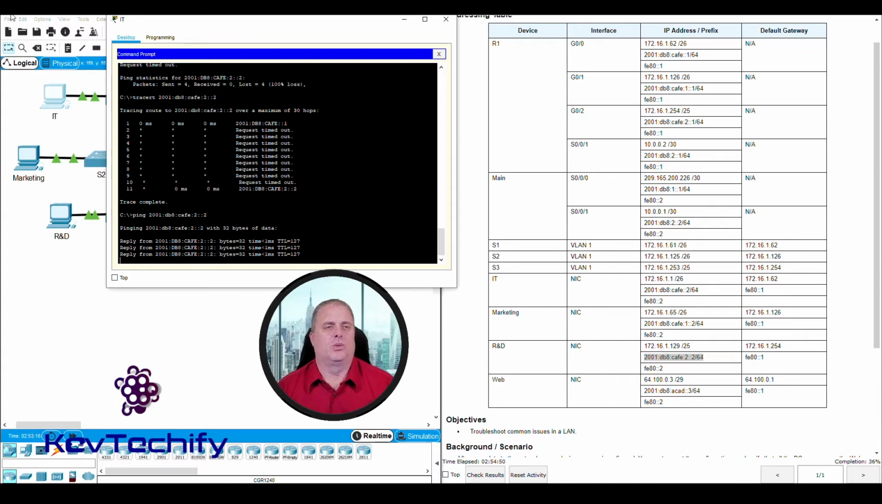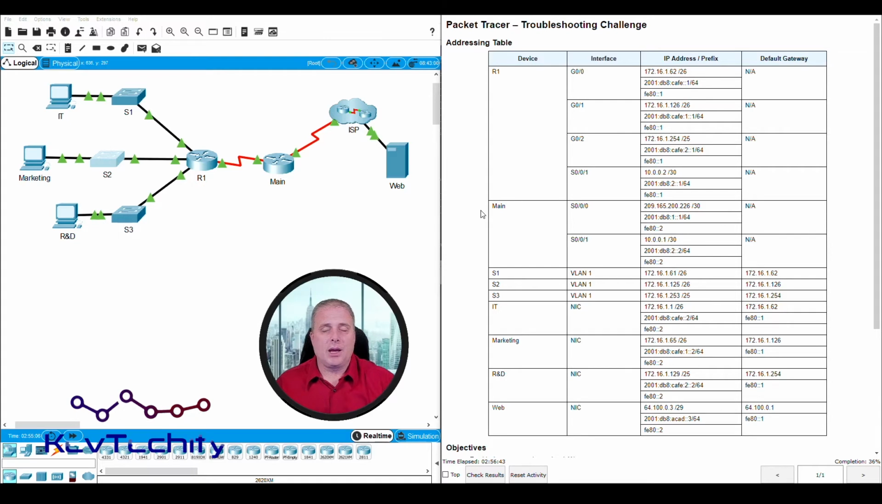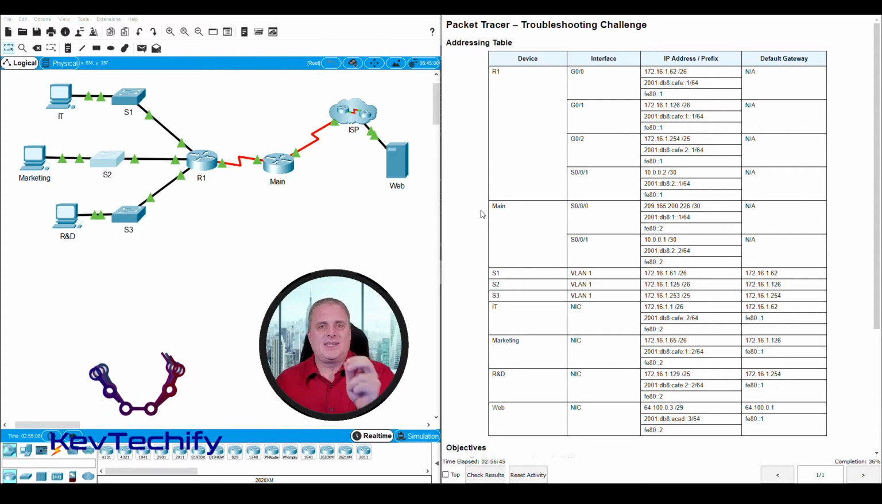And now that works. The IP version 4 address to the R&D computer is working, and the IP version 6 address to the R&D computer is working. To recap what we've done, the IT PC is able to ping all the devices, IP version 4 and IP version 6, that it's supposed to ping.